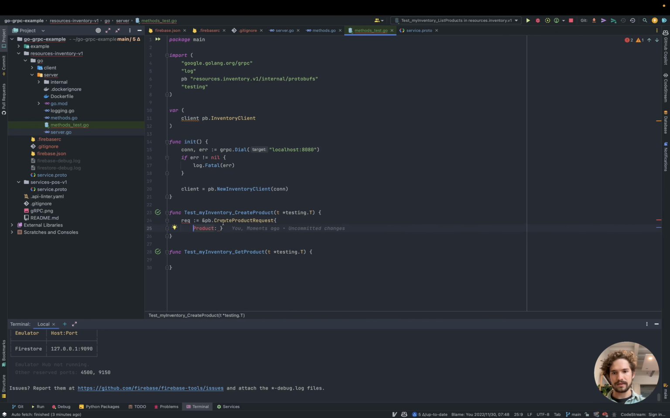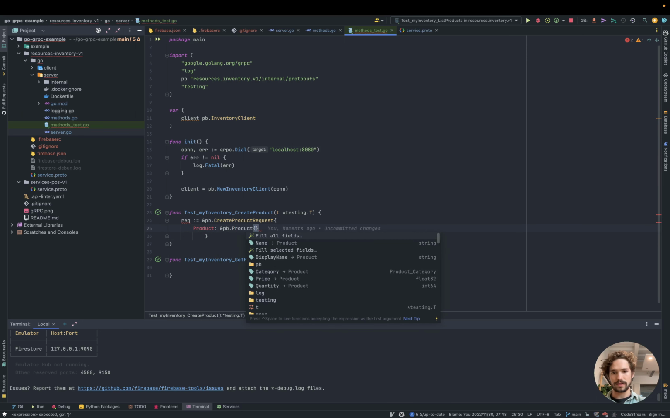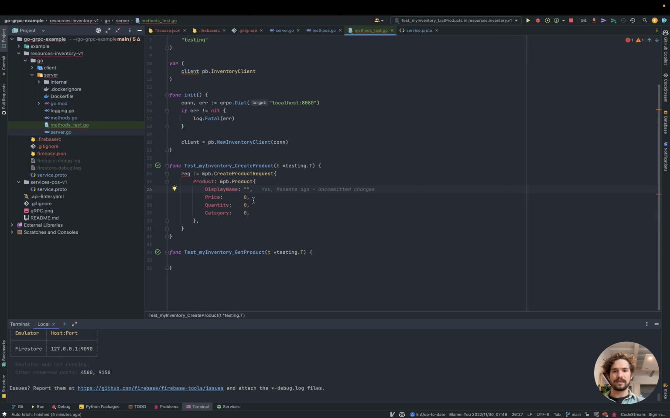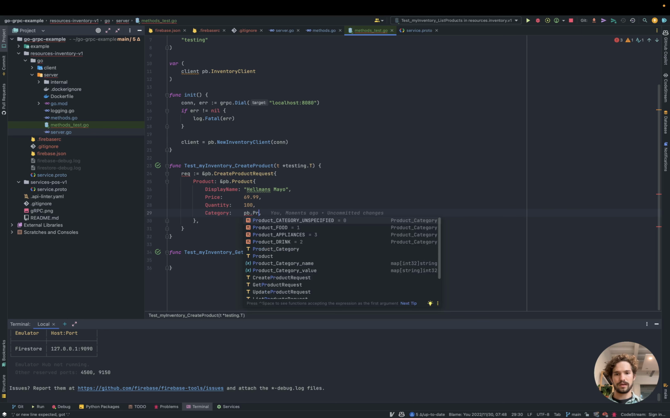and populating it with an empty product. So pb.Product. And yeah, we don't need to give it a name, but we do need to give it the rest of the information. So let's create Hellmann's mayonnaise. And its price is going to be $69.99. Quantity, we've just got 100 in stock. And it's going to be under the food category.